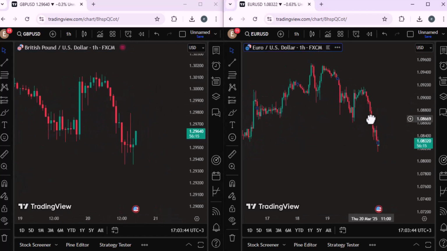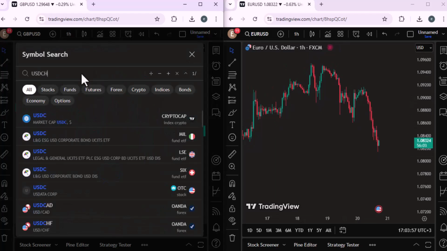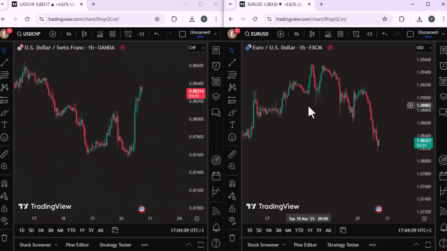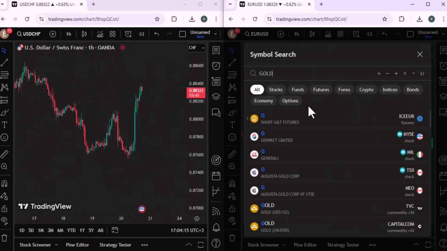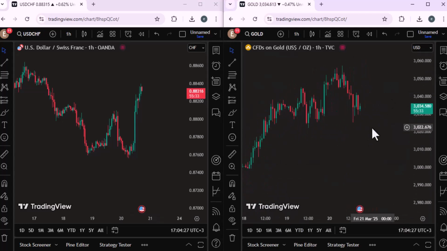Today, I'm going to show you how to view two different TradingView tabs side by side on one screen using a simple Chrome extension called Dualless. If you don't have multiple monitors but want to compare two trading pairs or timeframes at the same time, this is a game changer. Stick around, and I'll guide you step by step.